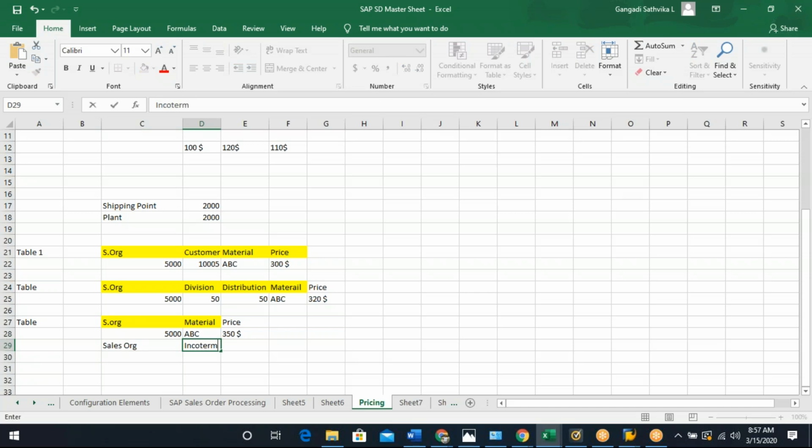Okay, so here sometimes you specify sales organization, material, and then shipping condition, whatever it is. Or sometimes you maintain sales organization only. Sometimes you want to maintain the price only at the sales organization level.